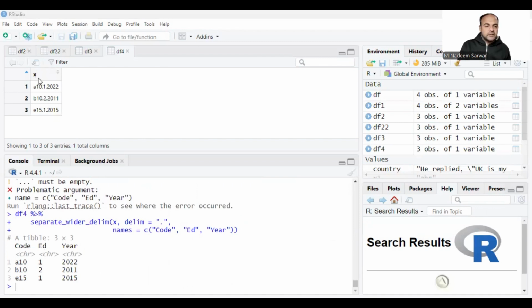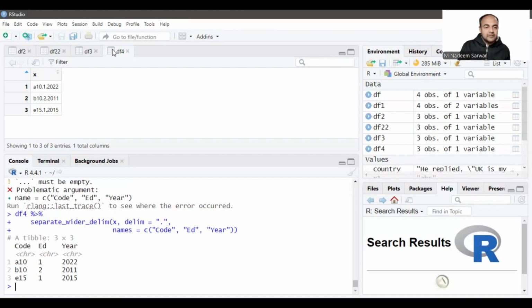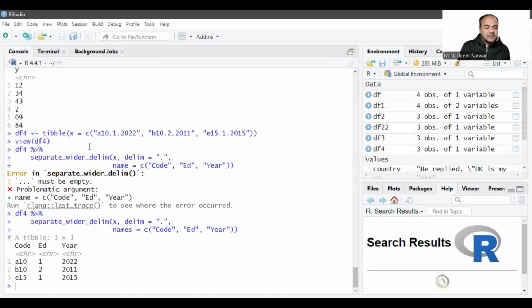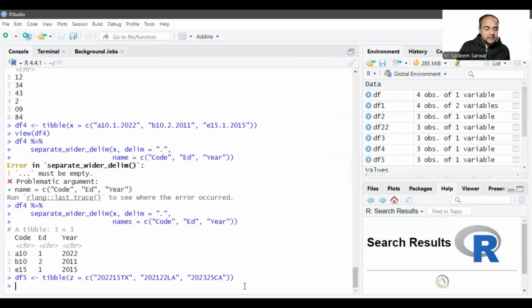Now for the position, let me create another data frame. This time I am naming it as df5. Let me omit all these. So I'm just copying that. So I'm creating the df5 variable name. Let's change it to C, for example, and these are the entries. So let's view.